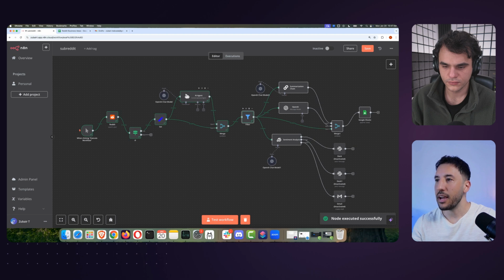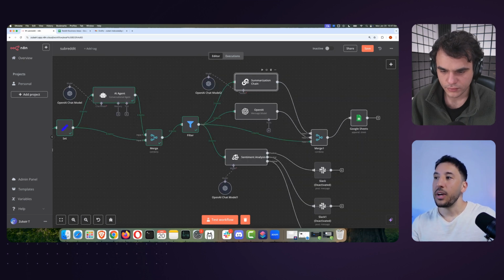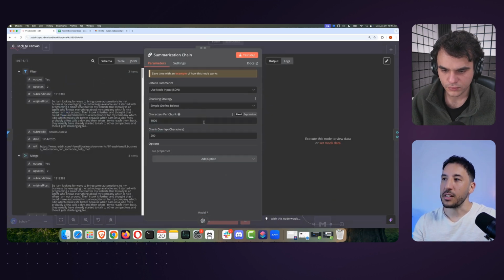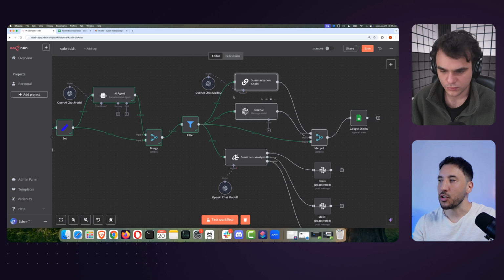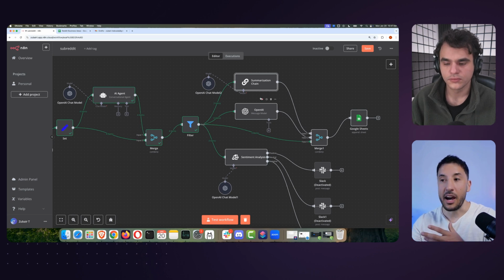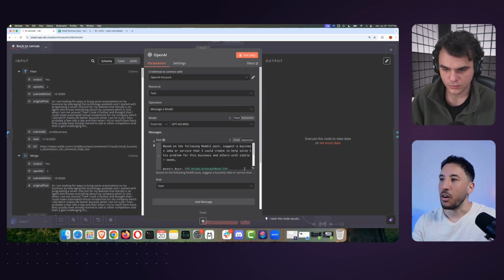So now we're sending three items, because as we saw earlier, one of the posts was related not necessarily to a business problem. Now we're adding additional nodes here. The first one is a summarization chain. This is just summarizing the output here, because we want to make sure that we're not sending the entire original post. And then the OpenAI node here.